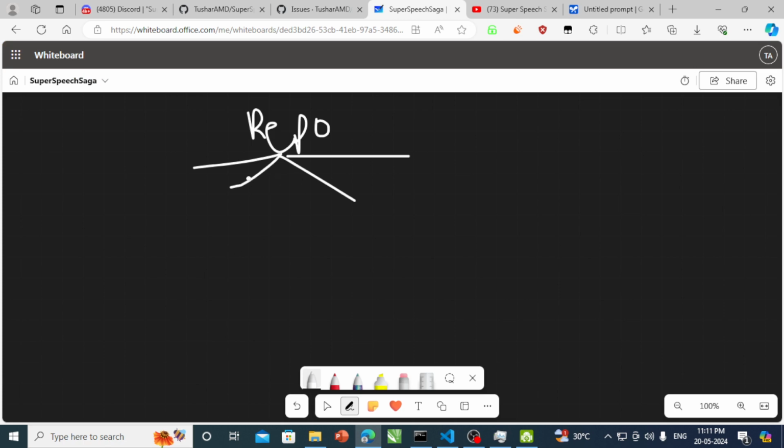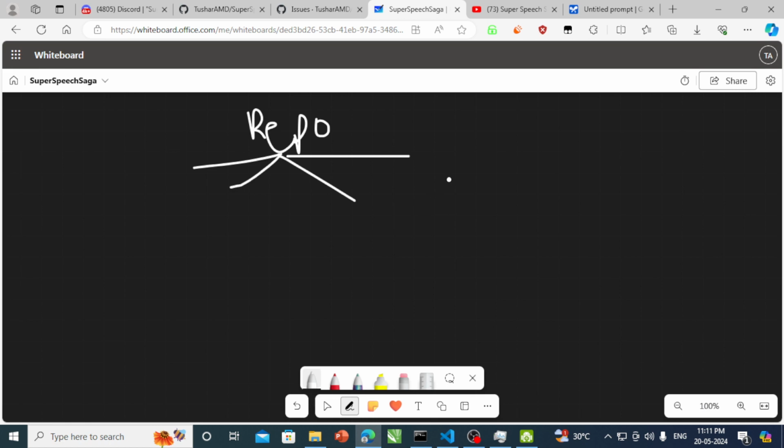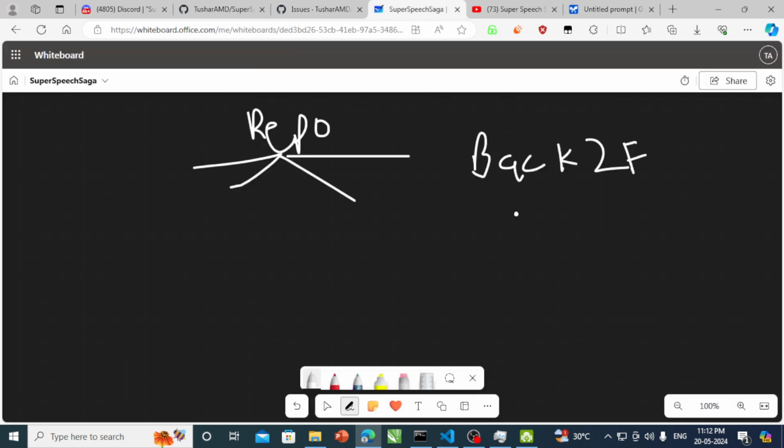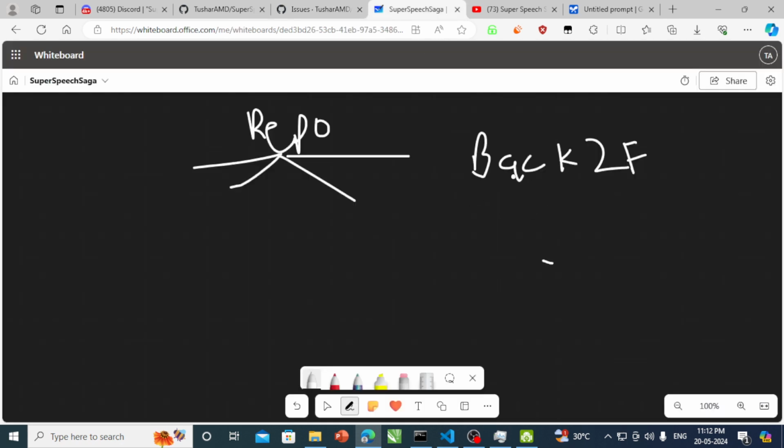So now let us take the example of this Back to the Future. Now in this game Back to the Future, there are four issues: assets, prompts, story, and game. So to let contributors contribute in the parts of the game that they are comfortable with, we are creating these four. We are segregating this game into four parts.